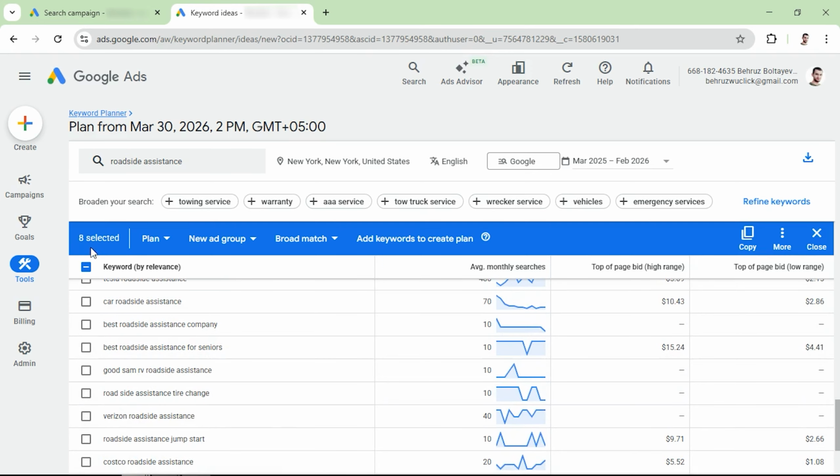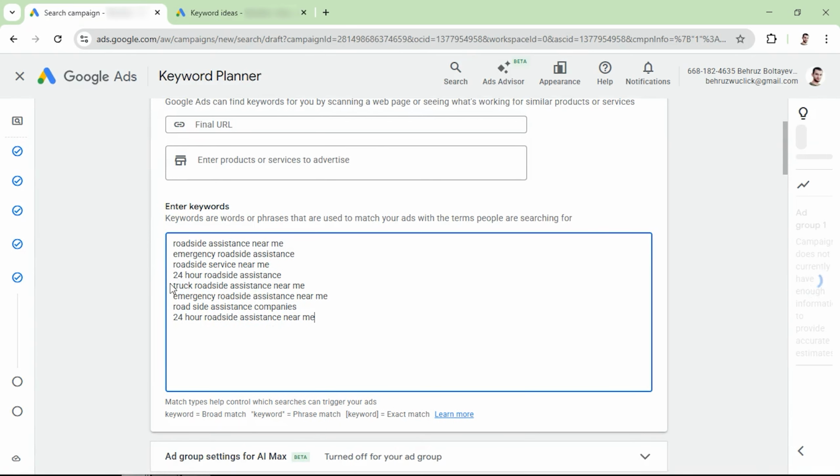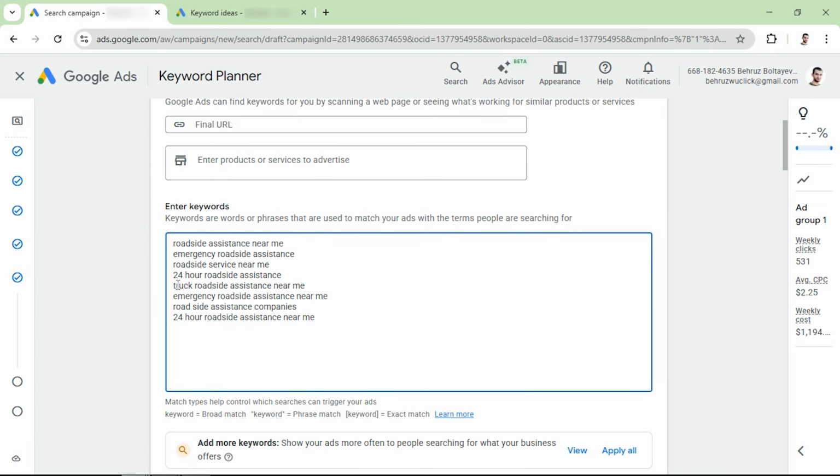So guys, I've chosen 8 keywords and we're going to copy them and paste them here. These are roadside assistance near me, emergency roadside assistance, roadside service near me, 24-hour roadside assistance, truck roadside assistance near me, emergency roadside assistance near me, roadside assistance companies, 24-hour roadside assistance near me.